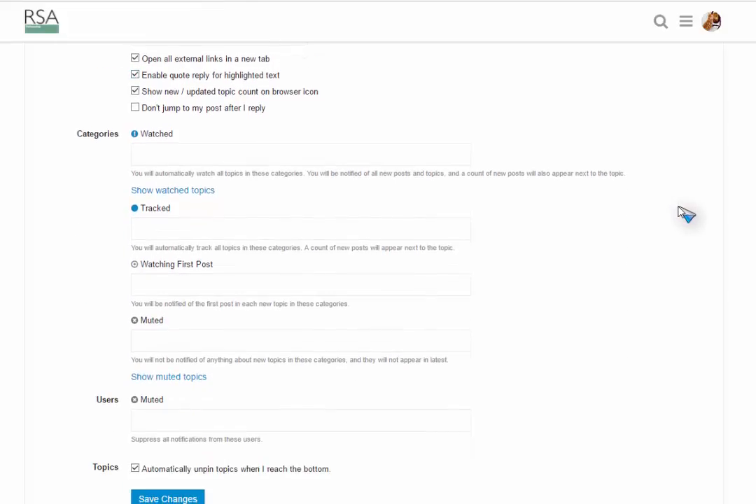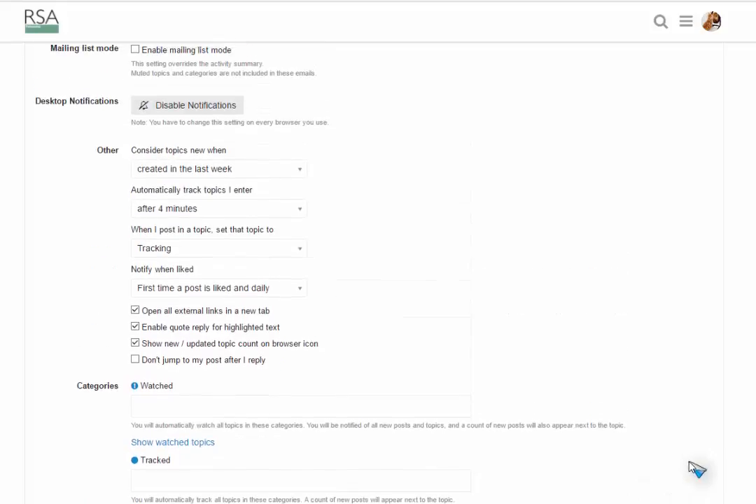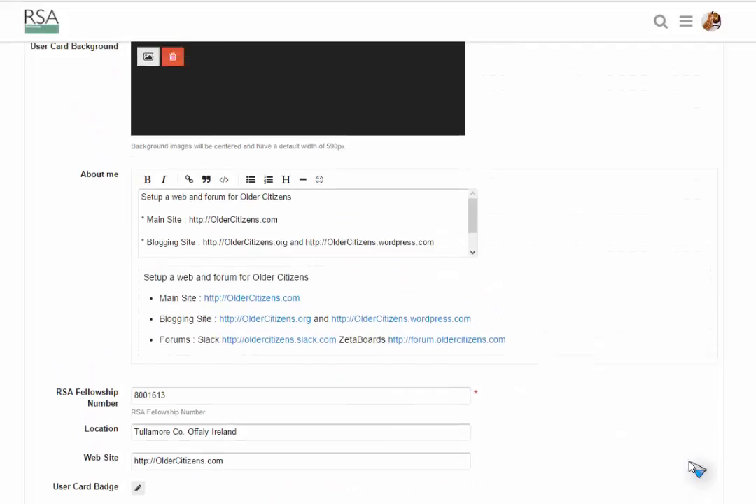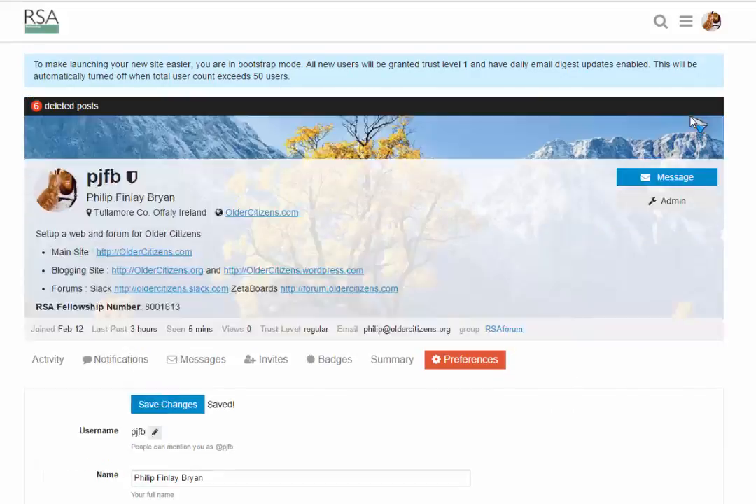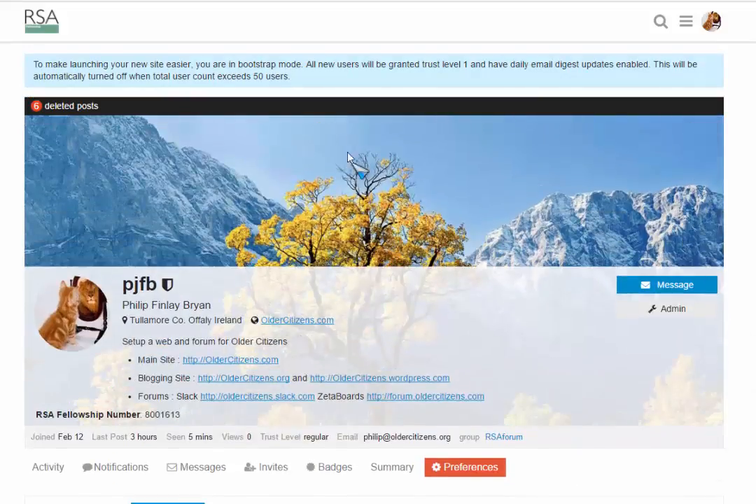Categories watched. I haven't filled out any of these. And when you are finished, save changes. And you will get a save. So there you have it. When you have a profile picture and you expand it, there is your picture and a brief summary from your about section and your RSA number.